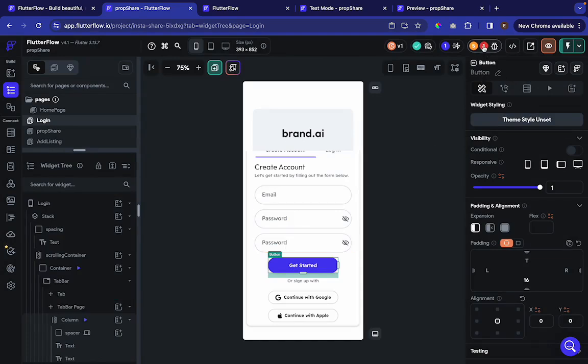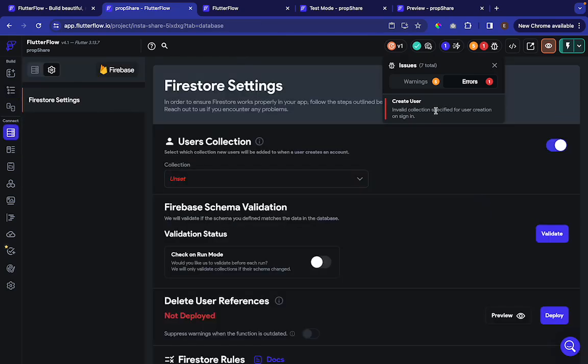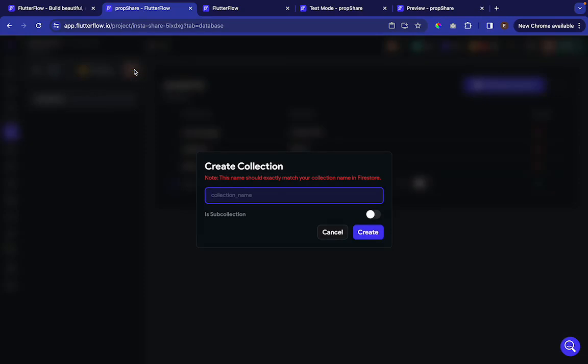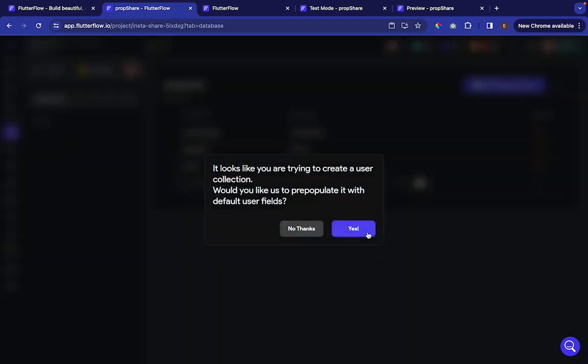Great. And I'm going to fix another issue, and this is saying invalid collection specified for user creation on sign in. So once you've signed in, obviously you want to create the user, right? Or once you've signed up, so you need another collection. Go back to Firebase, and you already have property here. So we're going to create another collection, and we're going to call this user, right? Not a subcollection, create.